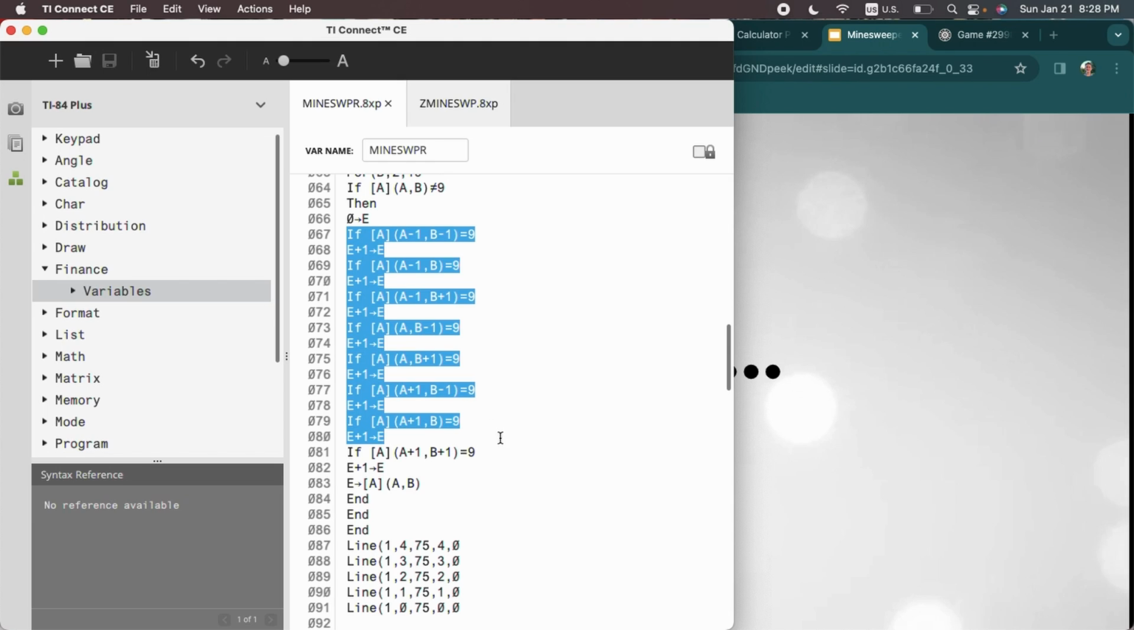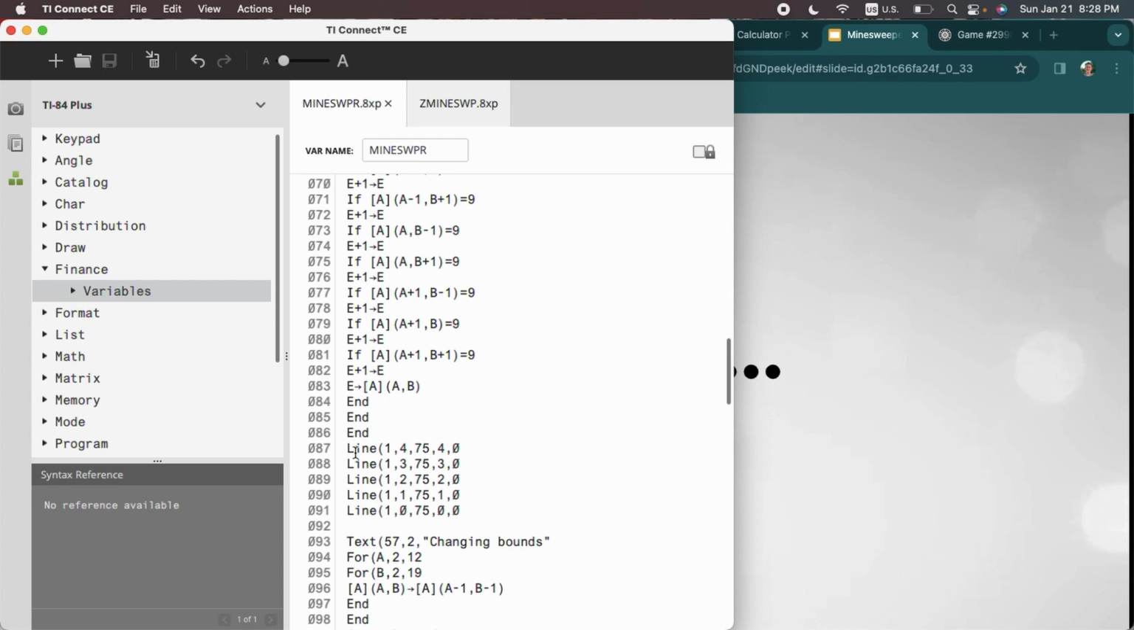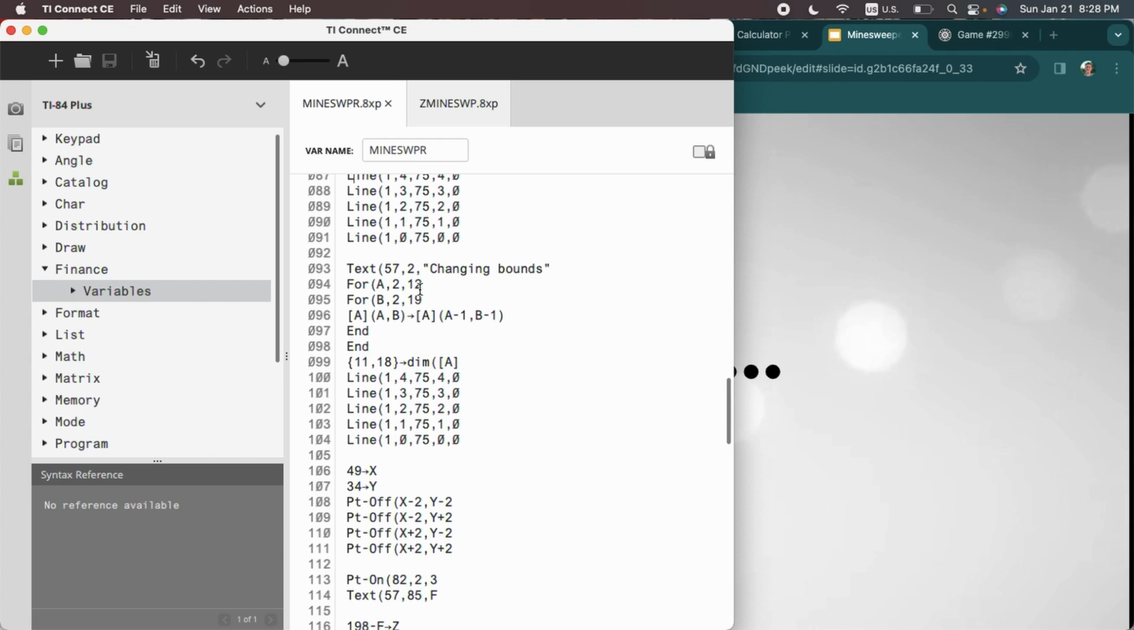But this time it actually needs to check all the tiles around it so that it can number all the bombs correctly, because it needs to check all 8 tiles around it instead of just the left, up, and right. And then it removes that text again, starts the next section, changing bounds.